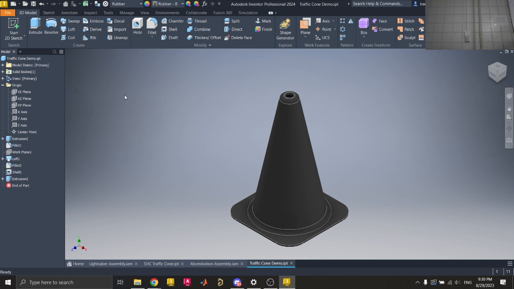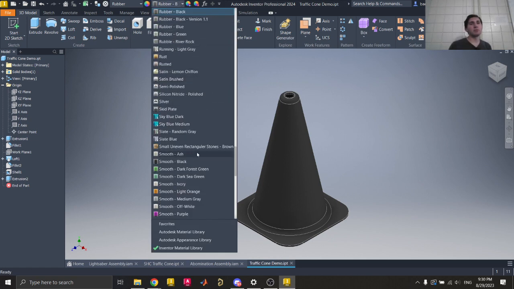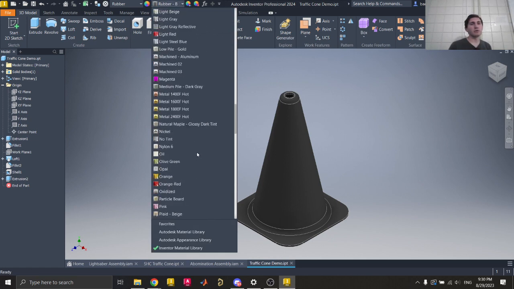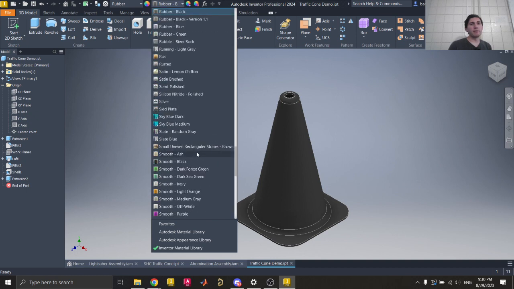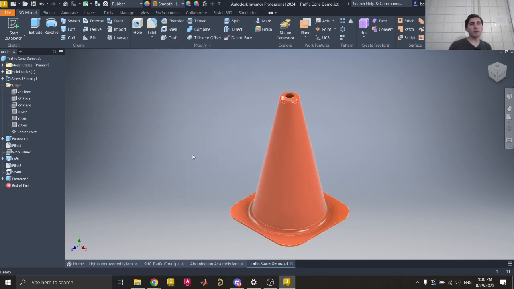So you can see here, I changed the material of this to rubber, and by default, it made this kind of like this black rubber color. Let's try to spice it up a little bit. We can change the color. So if we want to change just purely the visual appearance of it, not necessarily the material, the second drop down over here has a lot more options for different colors. So for example, if we wanted this thing to look orange, bam, orange.